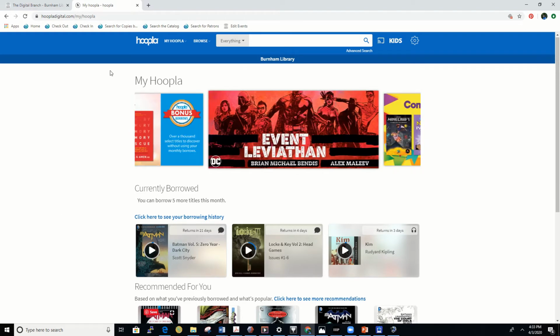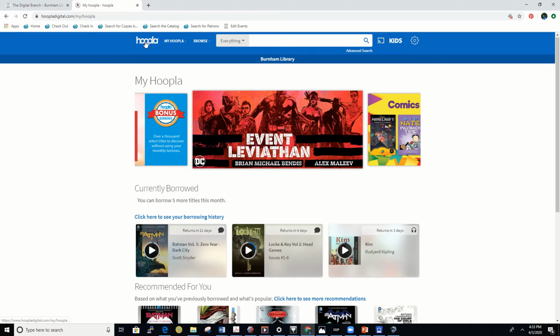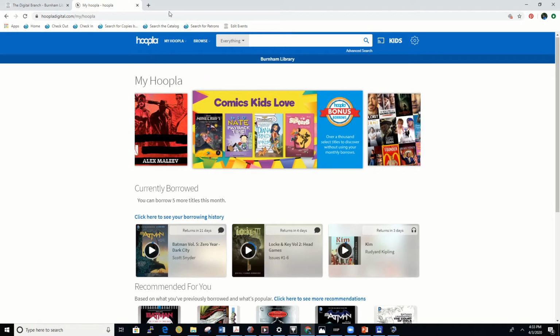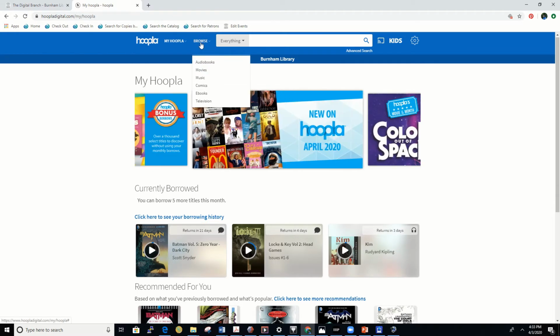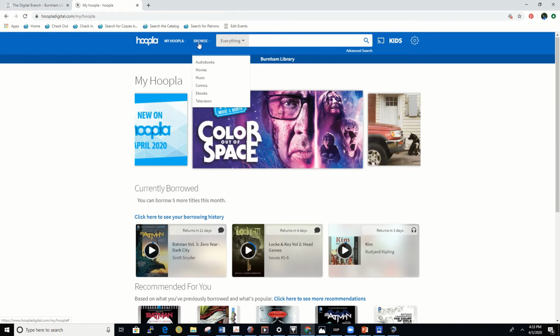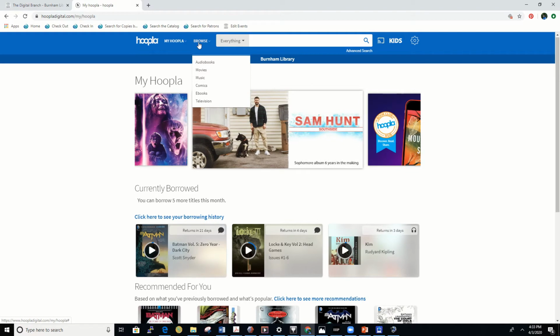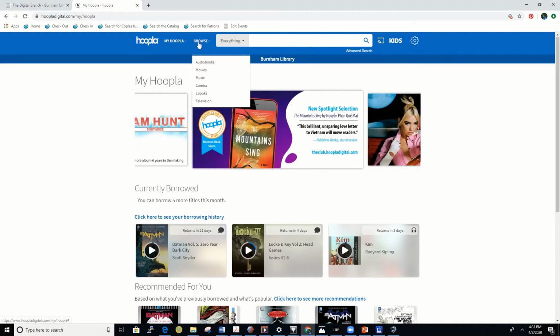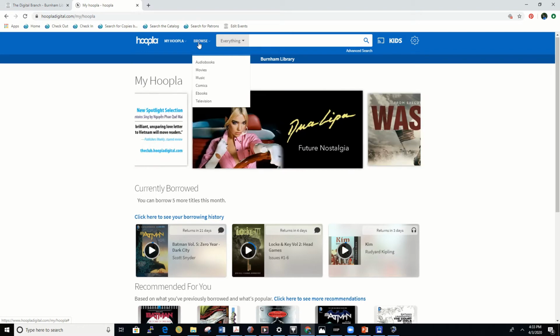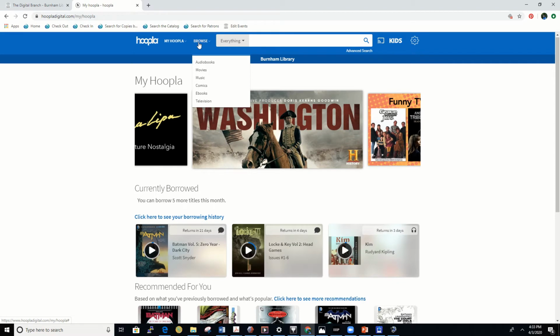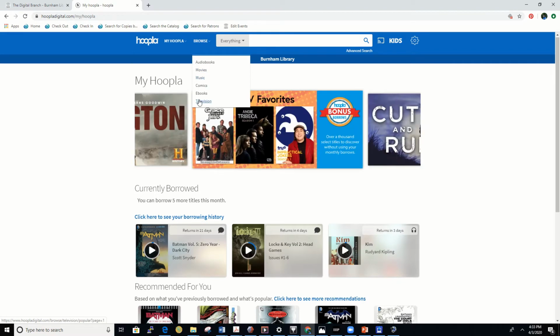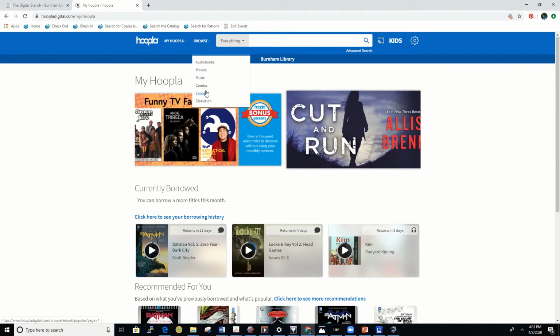Up top, next to the Hoopla logo and also next to the search bar is a browse option. And when you hover over that, it's going to show you the variety of formats that Hoopla offers you. So you have audiobooks, movies, music, comic books, ebooks, and more. So say I didn't want to listen to something, I wanted to read. I could scroll on down to ebooks and click on that.